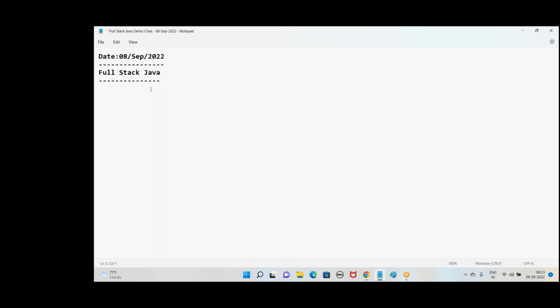So in this full stack Java, I've divided it into some concepts, some categories. Like initially we go with core Java, then we go with web technologies, advanced Java, then a very important one, frameworks. Then we are going to see the real-time tools.